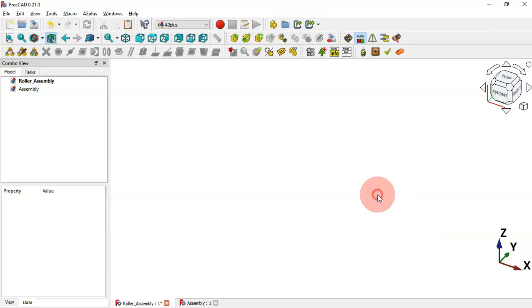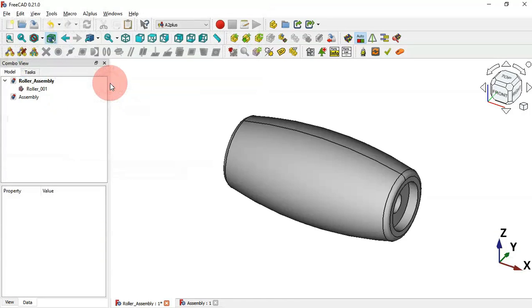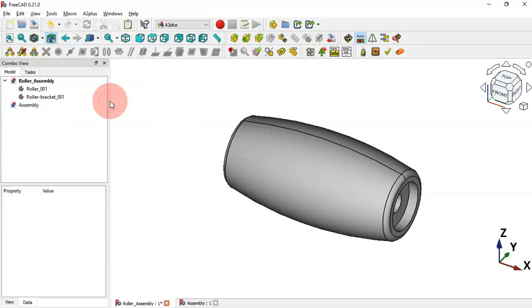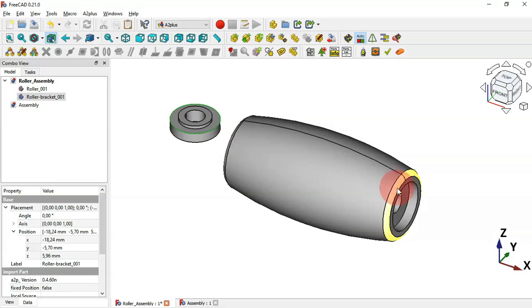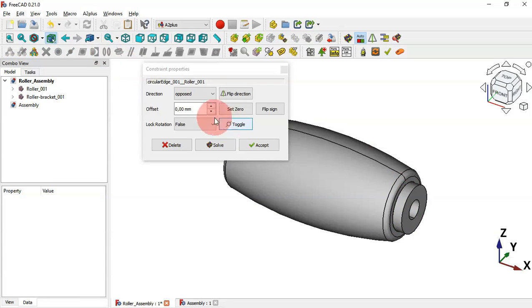And now let's import our first part. Let's import the roller. Click here on this icon and select roller. Double click here. Okay, and next let's import the roller brackets. Click here and select this. Okay, and now let's assemble this. Select this circular edge here and then this edge, and let's place this constraint here, circular edge constraint. Click here on this icon, flip direction and accept.